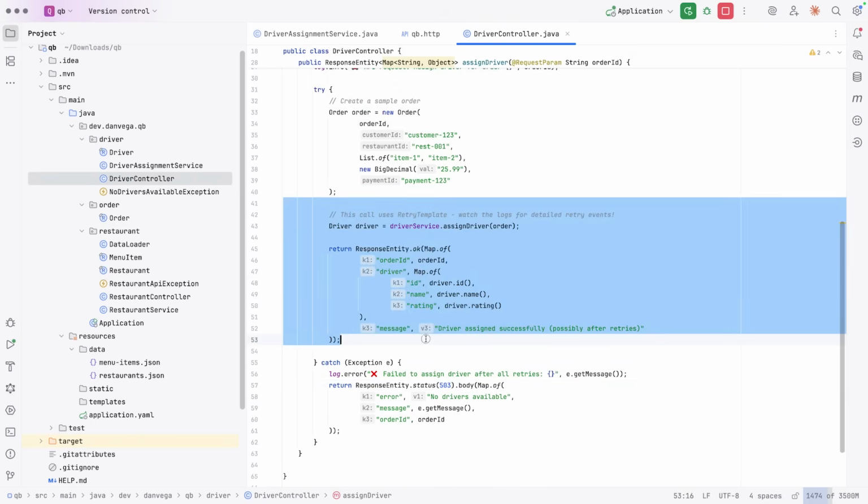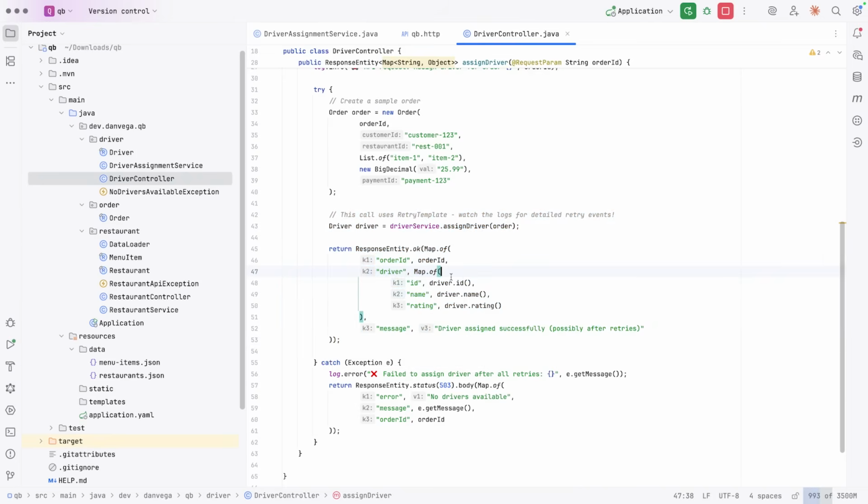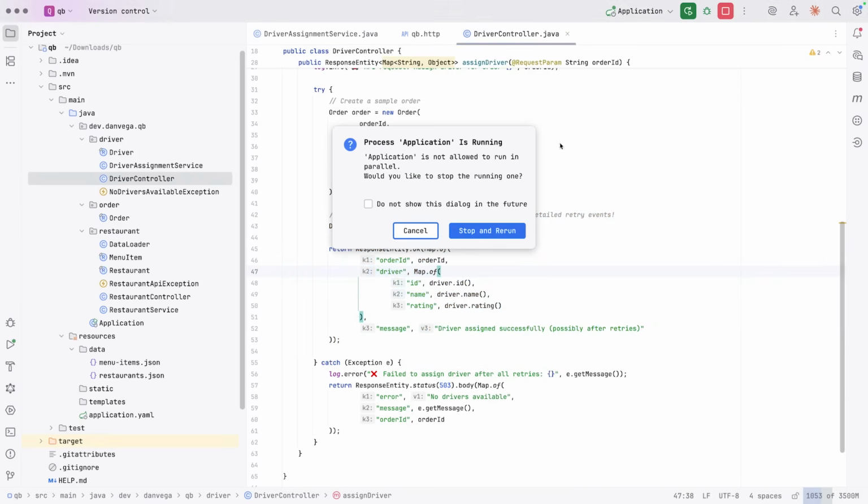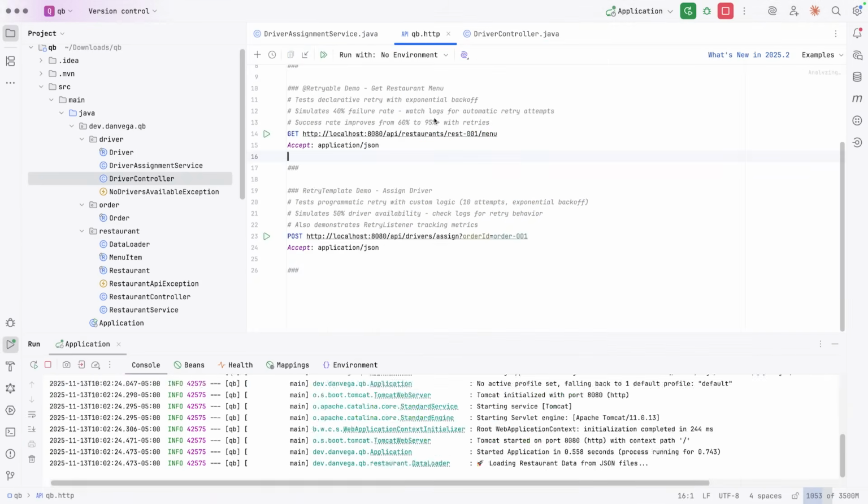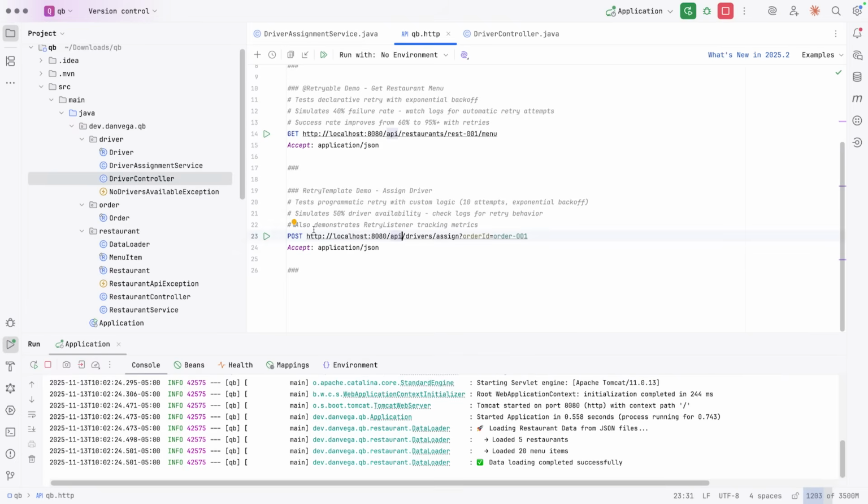But again, trying this here, this should fail 50% of the time. We should retry it again. Eventually, we are going to succeed. So let's restart this again, go back to our HTTP client, and let's go ahead and test this.